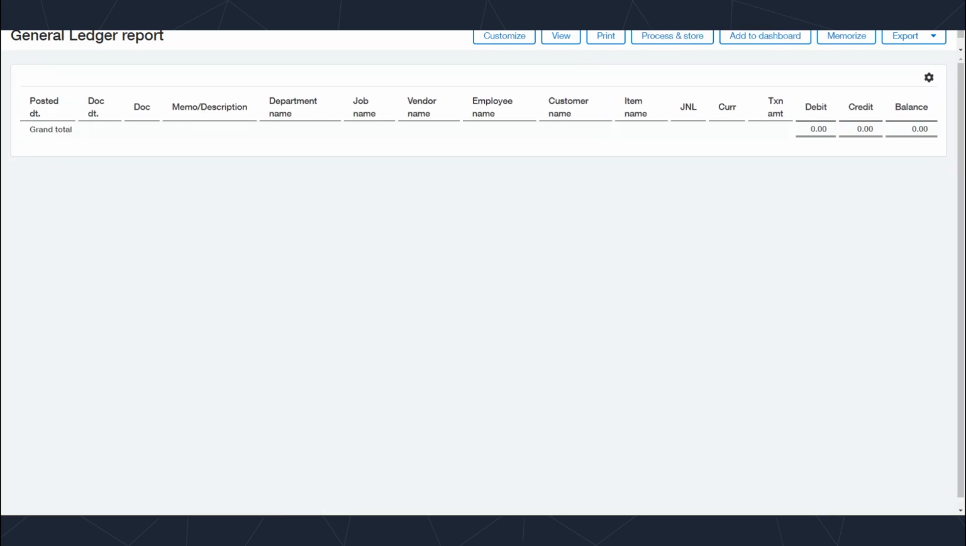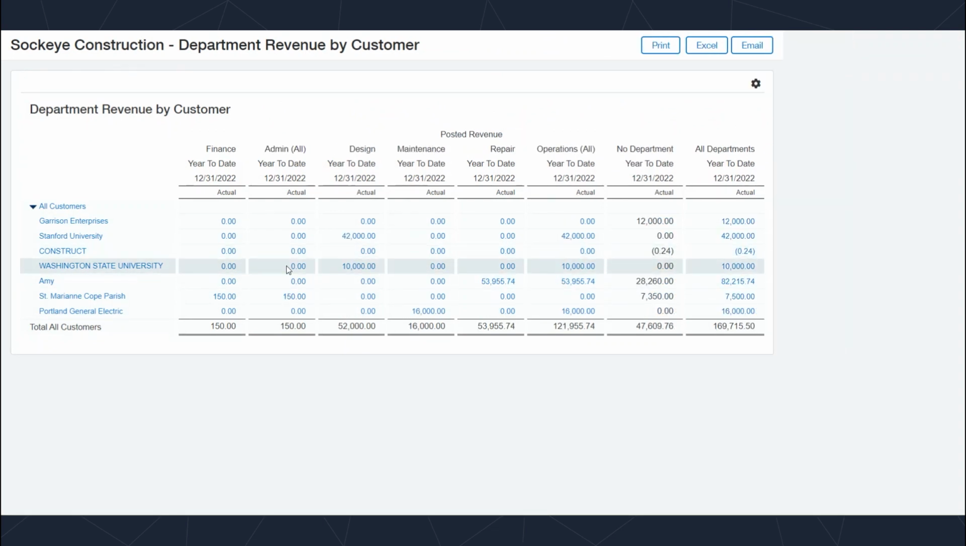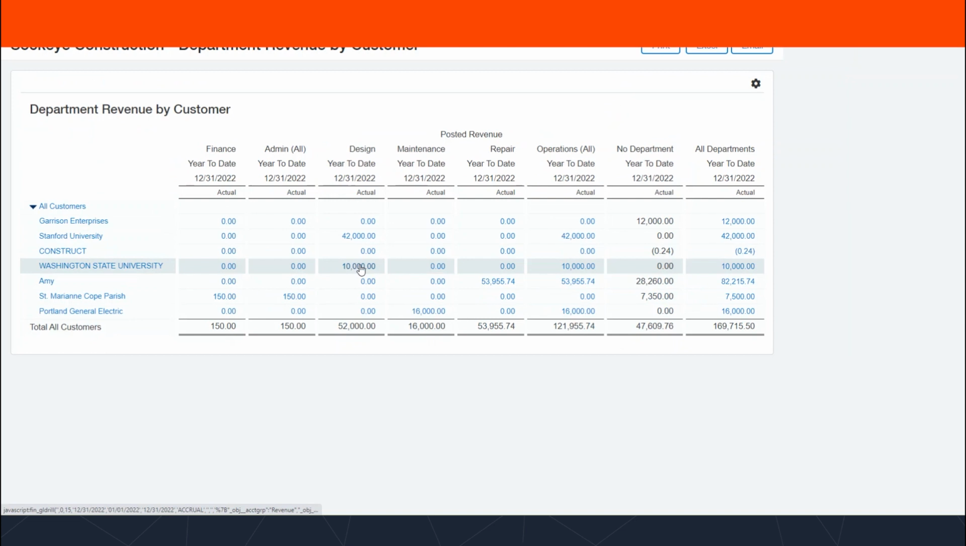Now that I've made that correction, it's removed from my filtered general ledger report. I can come back into my reporting engine here and we can refresh the view. And now that $10,000 shows up in my design department. That's just one example of how we can use dimensional reporting to pull information from the general ledger. This allows us to drill down to the source transactions and make corrections as well as run reports.